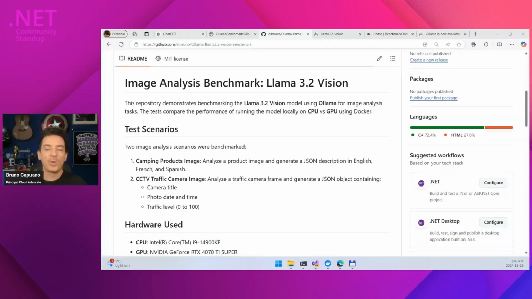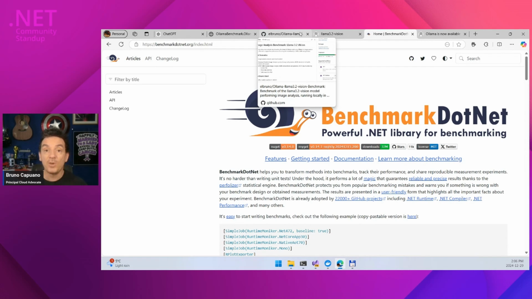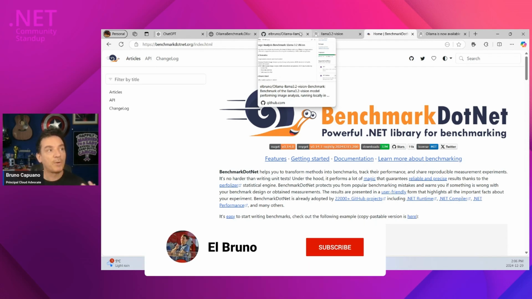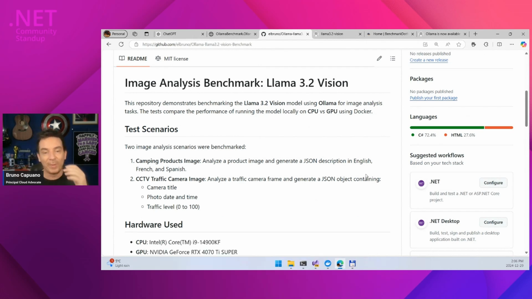Hey, hello everyone, Bruno here, and today we're going to take a look at how we can run a benchmark. This is when we run local models. In this case, I am going to use Llama 3.2 Vision, and I am going to ask Llama to perform a different set of tasks, and using this amazing library, Benchmark.NET, I am going to analyze how it works locally using GPU and CPU.